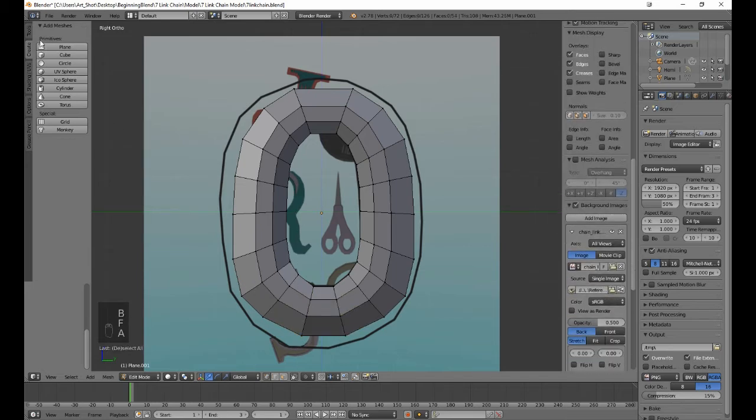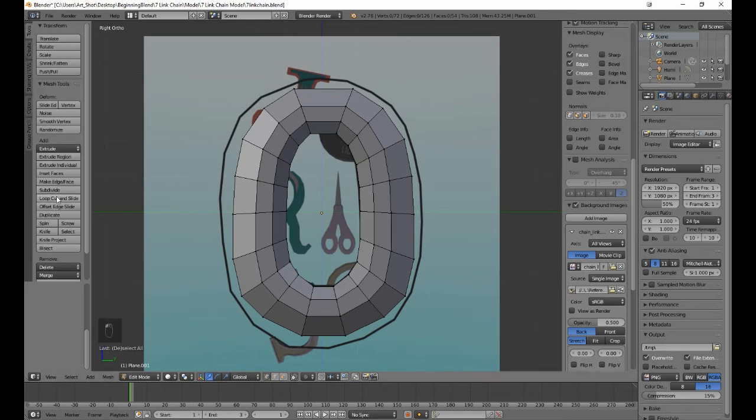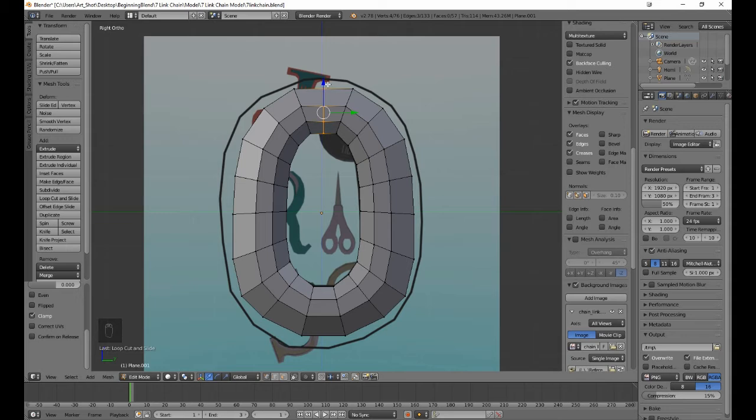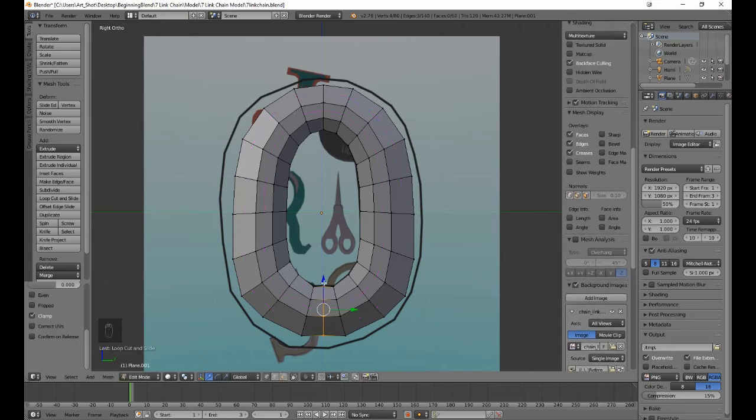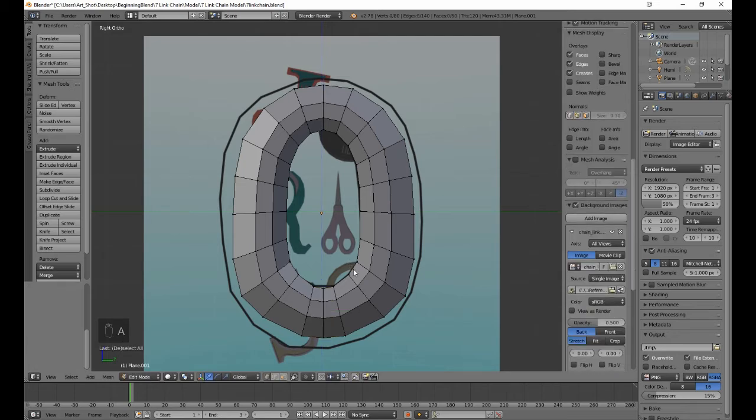And I'm going to throw in one loop cut here, just to give it a bit more roundness at the top, and the same down here at the bottom. And just slide it down a little bit. So there.